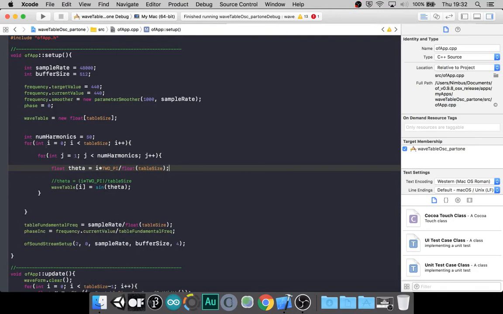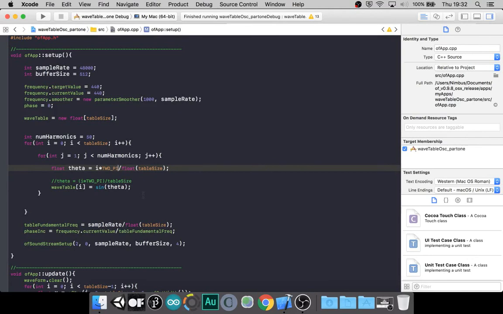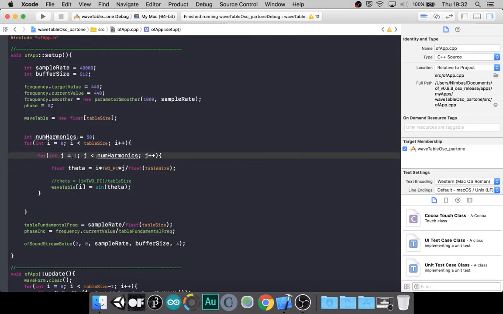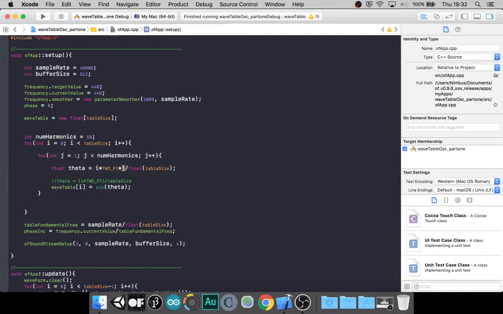Alright, so this should be now j times 2 pi. Sorry, i, and then times j. So this is essentially our frequency. And then we can take our frequency times our integer j. And then we need to do every other harmonic. So if we start this at 1, it'll add the first sine wave that we had. This will be no different than it used to be.